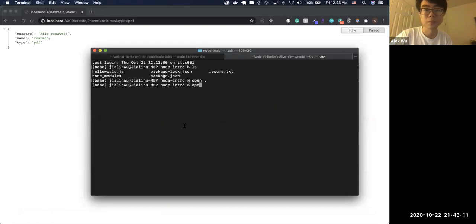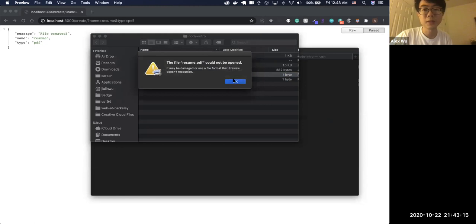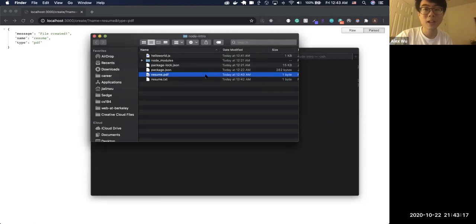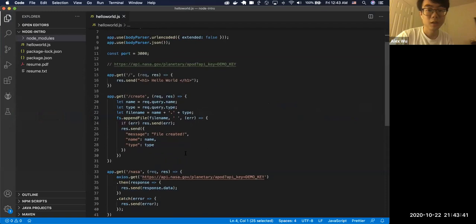You can see now, a resume.pdf is created. And why can it not be opened? Because there's not any data in it, and the PDF format should have some content in it instead of an empty string. But anyway, we have successfully created a resume.pdf file on the local system.